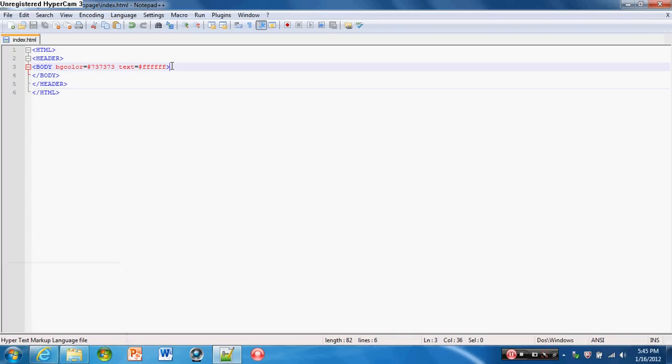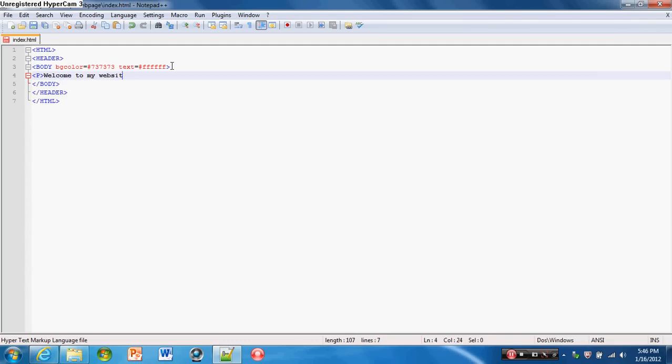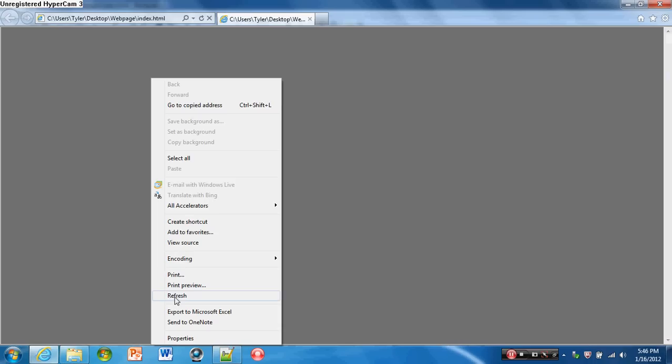Now I'm going to show you how to write on it. You would do this, which is for paragraph. I'm going to type in welcome to my website, and then to close it you would do that, and you would save it. You must save it before you go back, or else it won't work. Then you go back and refresh it, and it'll show welcome to my website.